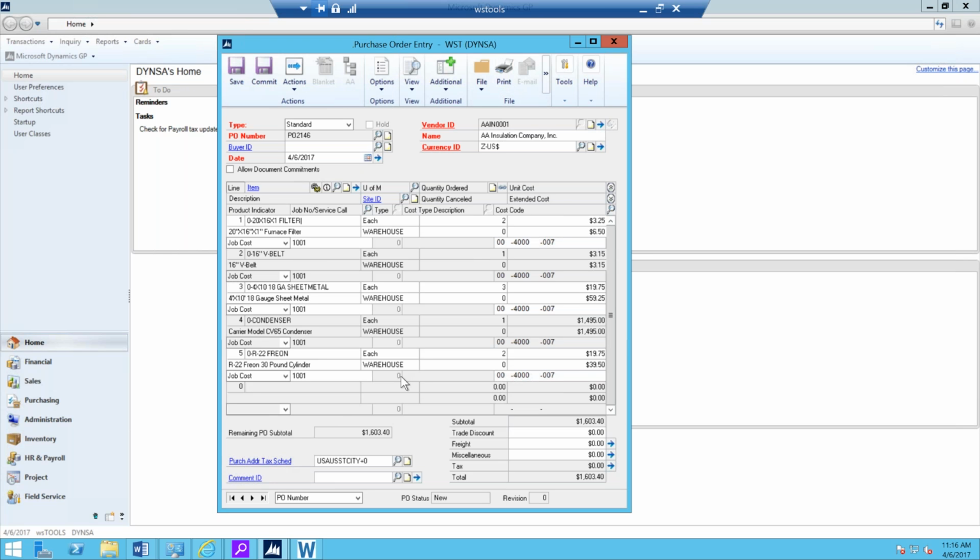The other nice thing is, you might be telling me, hey Brandon, I don't need to have all of these line items assigned to this job cost number. We use this vendor, but there could be, say, the first 3 items are for this job.